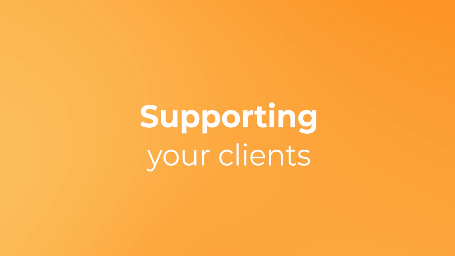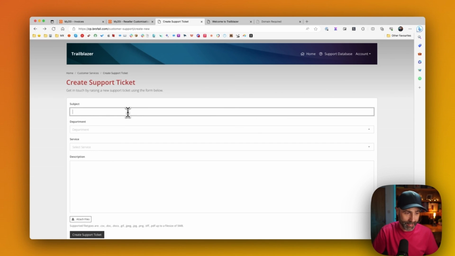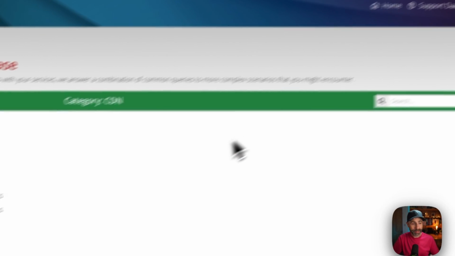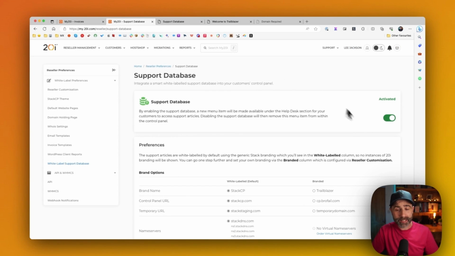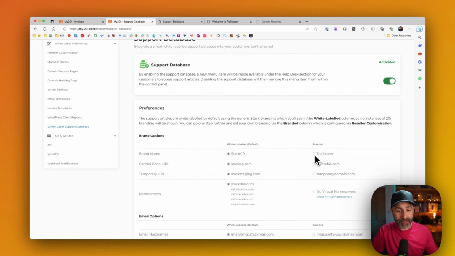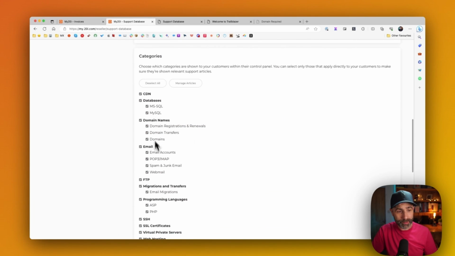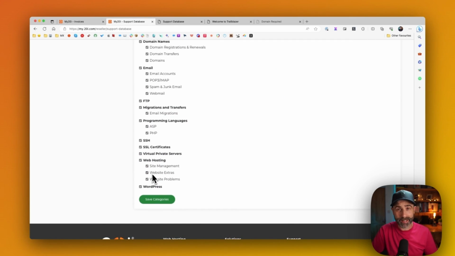Here we can see how a client can submit a ticket in your branded website. They would fill in the subject, select their department, and fill in the information. They can attach a file and then create the support ticket. What you can also do is activate inside of Host Shop the support database and select what articles you want to show. If I click on here, therefore, your clients can go through a whole load of articles that will help them with their service. I added that section simply by activating this area, and I can control the branding and also all of the different categories that are shown in the support database.